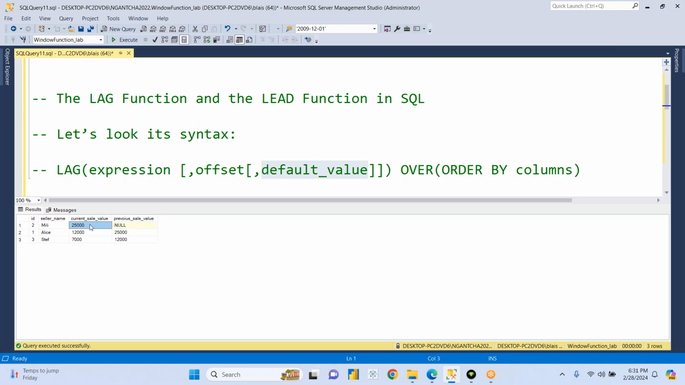What was the previous sale value? It was 0 instead of putting null. So that can be controlled by this parameter right here. Any value set in this spot, the system, instead of giving you null, it will give you that value. So technically, I've explained the 3 expressions on the lag function. The mandatory one is this one. The 2 optional ones are this.